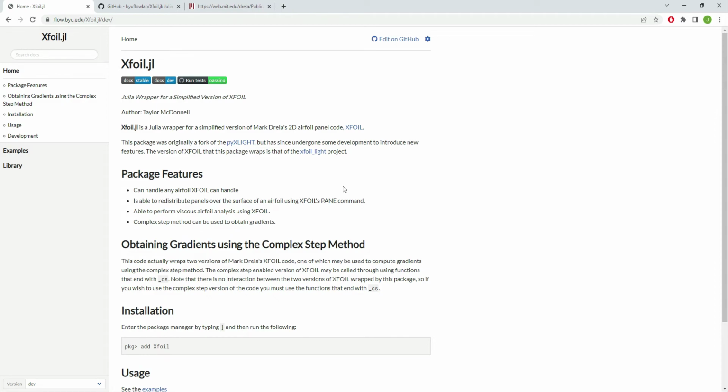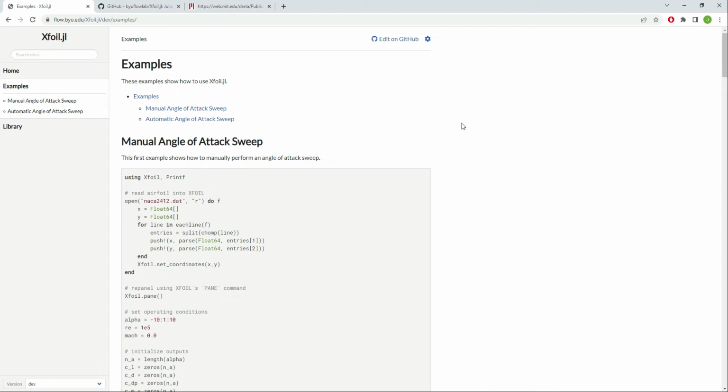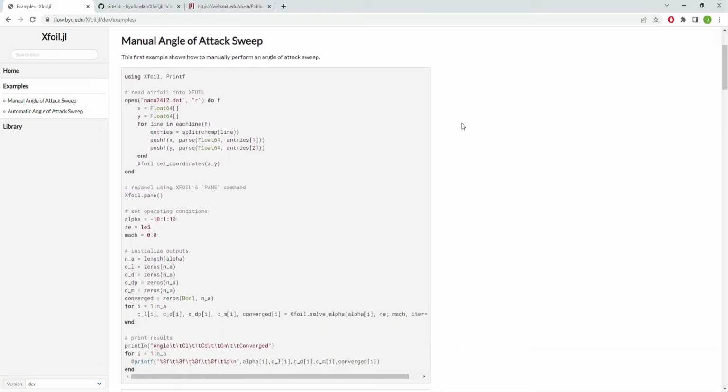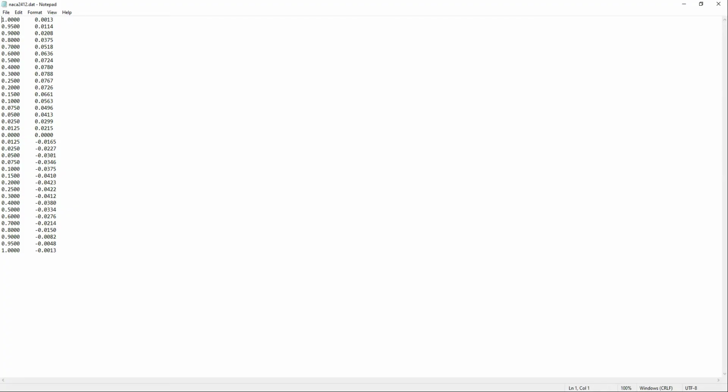In the XFOIL package documentation, you can find examples showing how to use the XFOIL package. I will start with this one. Notice that you need the airfoil data points in your current directory. These are the data points that I have found for the airfoil that we will use. I will leave the data points in the description and the commands needed to check your current directory, so you can have the file in the proper folder.